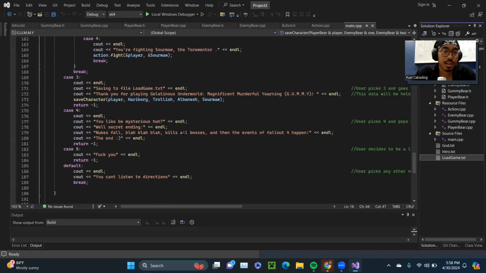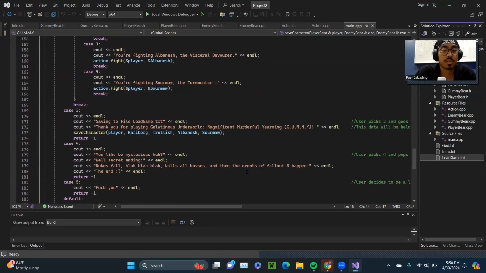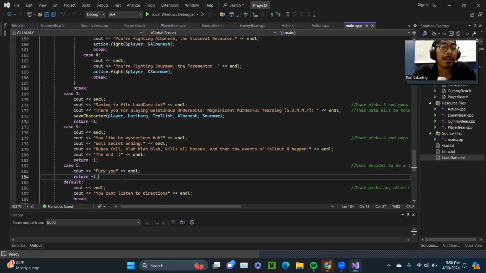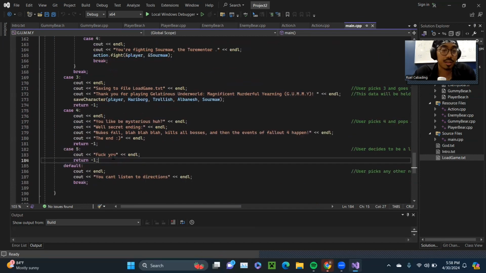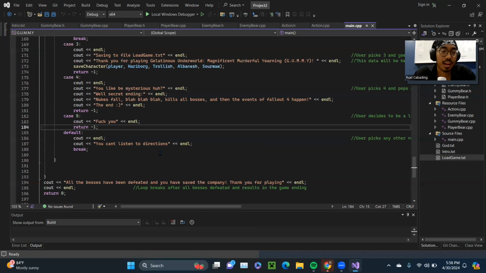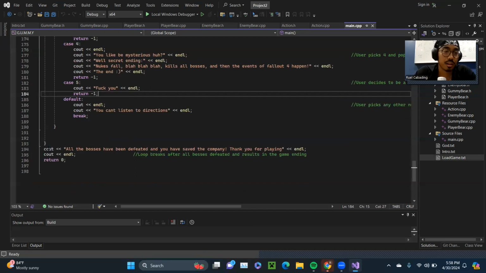Now, there are different Easter eggs. If you do 4, you just like being mysterious, and Fallout 4 essentially happens. I have it like that. And 5 is just me being mean. And for the default, it's just you can't listen to directions. So 4 and 5 are just little Easter eggs to find. And after you defeat all the bosses, it just ends the game right there.